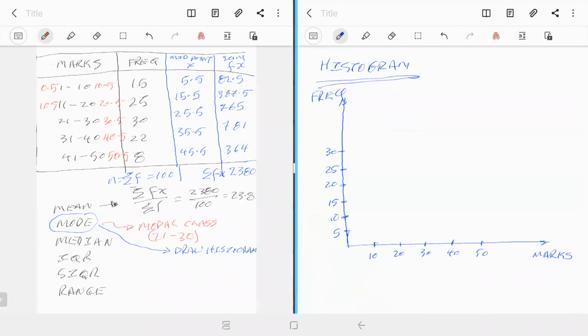I'm going to put in those 0.5 marks for you, in red. I'm going to put 0.5 right there, and this is 10.5, 20.5, 30.5, 40.5, 50.5. That's where the bars are going.